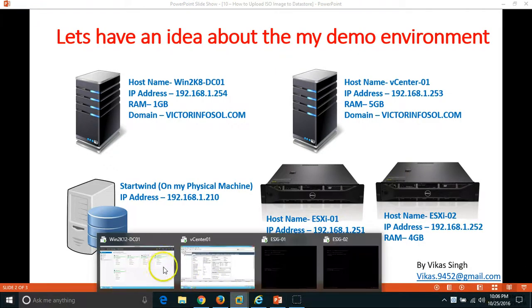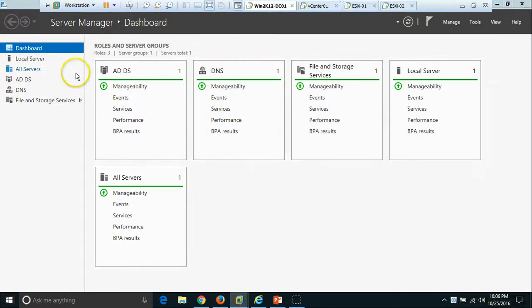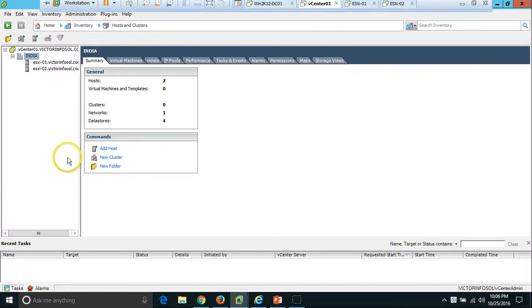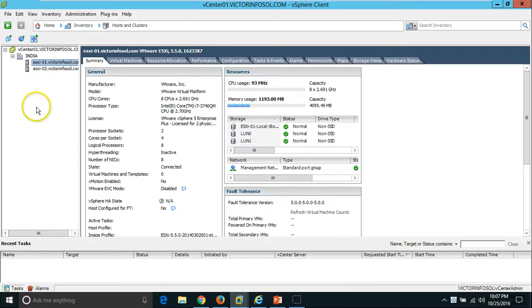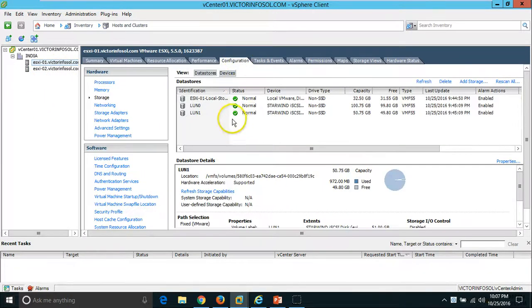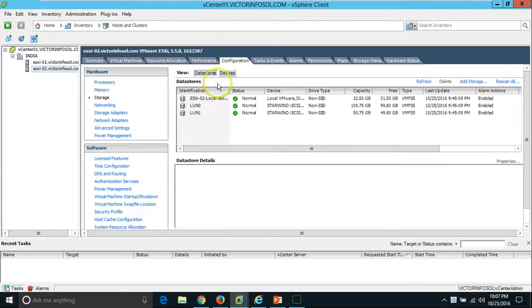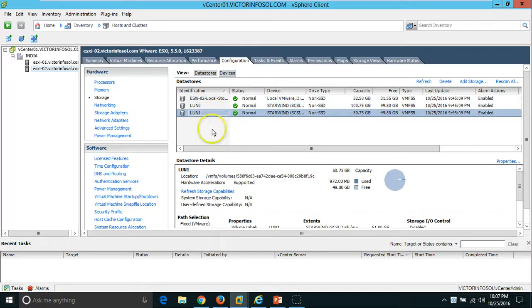So this is my domain controller. You can see DC01. I have installed AD and DNS on this server. This is my vCenter. So I have logged in to my vCenter server. So just want to check out the data store. On ESX1, I have connected with LAN 0 and LAN 1, and ESX2 also I have connected with the same LAN, LAN 0 and LAN 1.